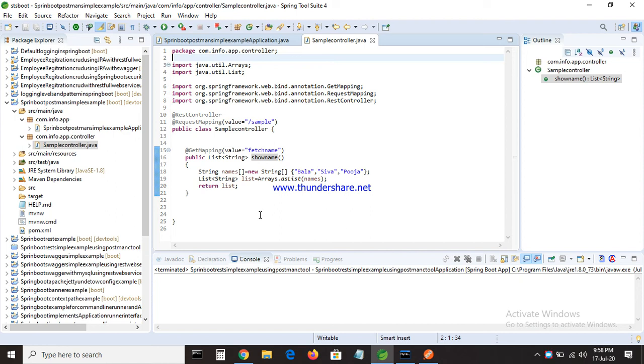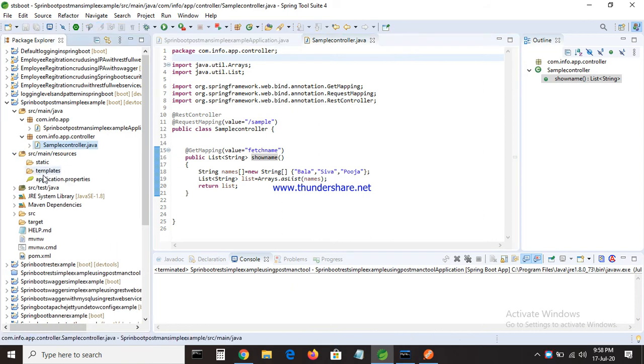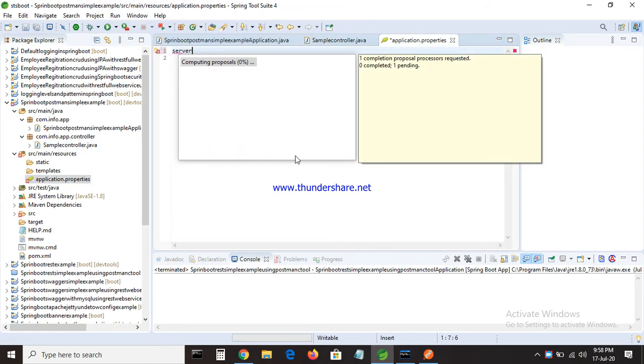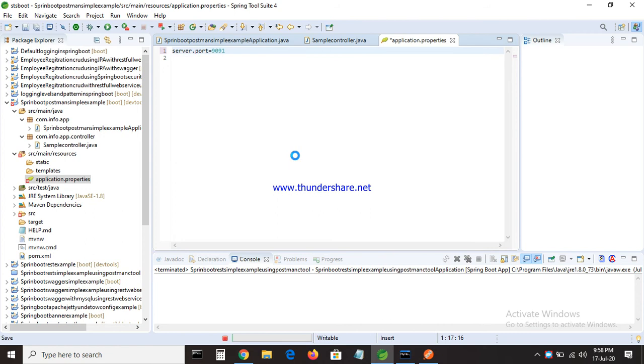Okay, so how can we configure it? First of all, I'm going to put the port number for this particular Tomcat: server.port equal to 9091. So here I am running this Tomcat by using this port number. The default port number is 8080, but I am just changing it to 9091. If you want 8080 on your machine, you can run it, it's not an issue.